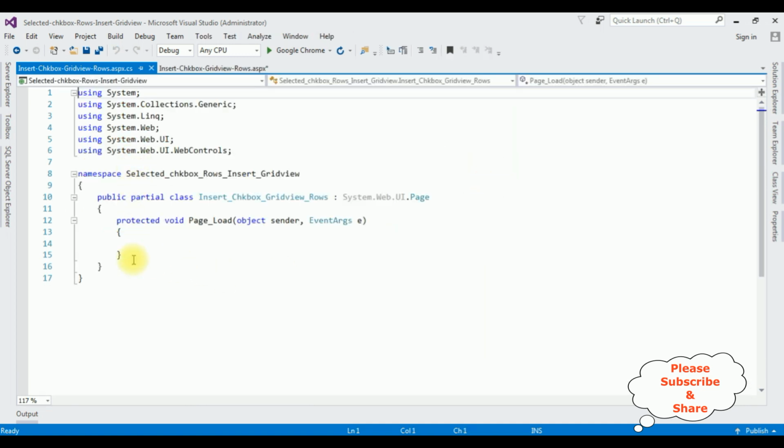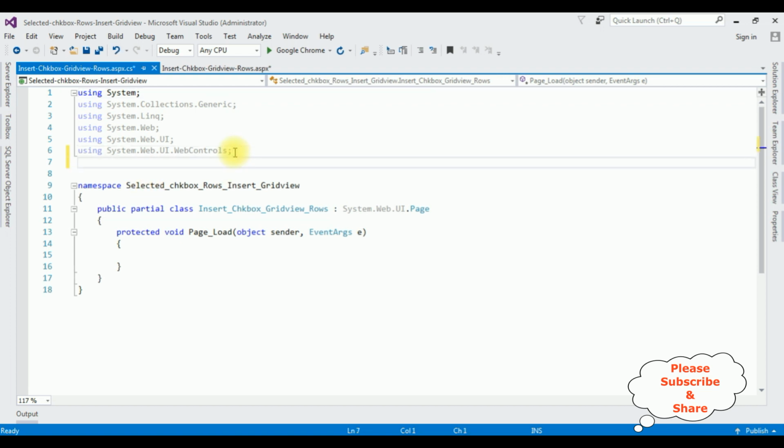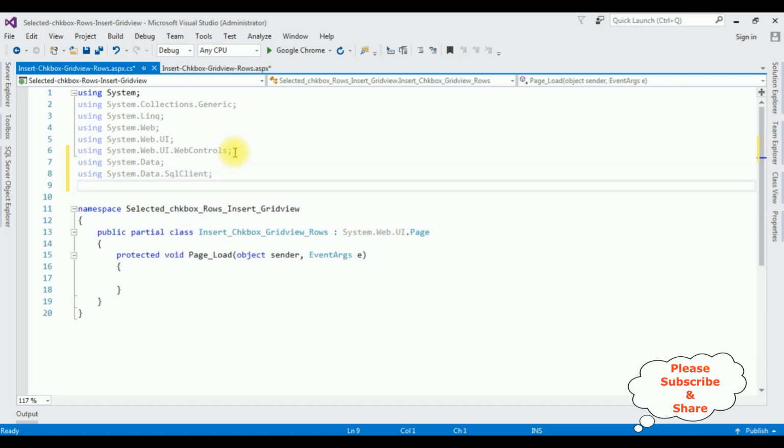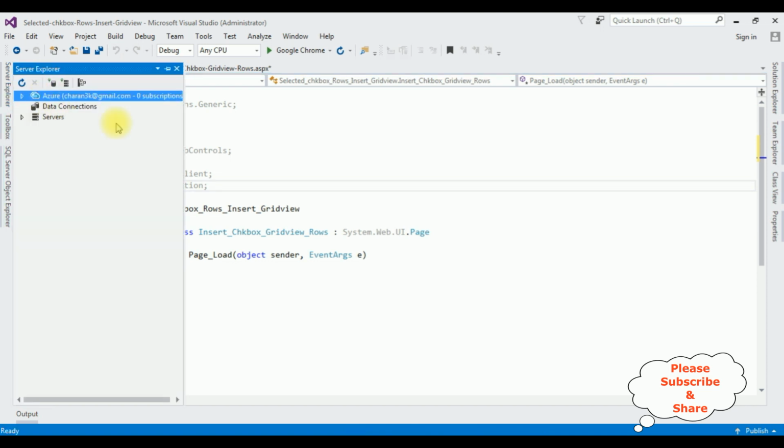Now in the view code behind, I'm adding the SQL Server namespaces: using system.data, using system.data.SqlClient. The last namespace is using system.configuration. After adding these 3 namespaces, the next one, let's add the database name in this data connections folder.